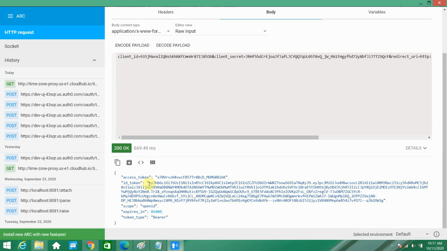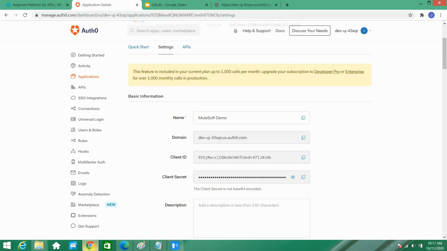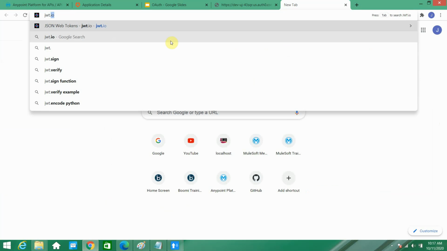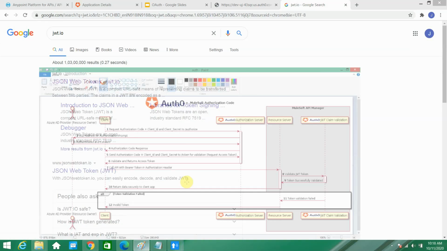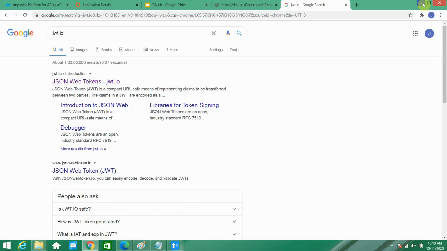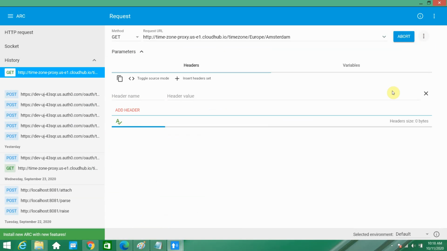So you got this ID token, which is your JWT token. You can decode this token on jwt.io. So what happened? Let me relate it with the diagram. We got the authorization code, then we performed step number 5, calling this /token URL. We got the validated access token back, right? Now we will use this token to call the actual API. So let me show my actual API. I will send the request.